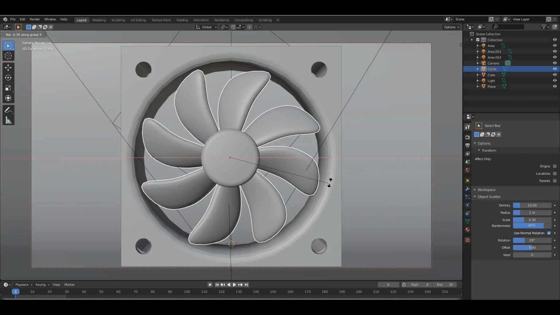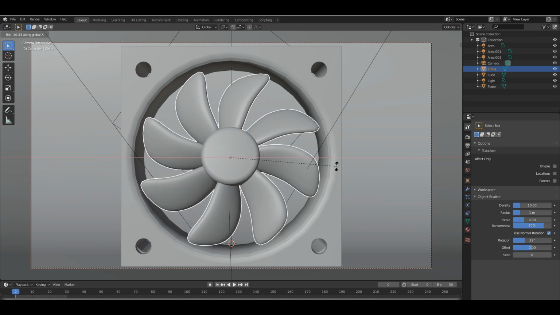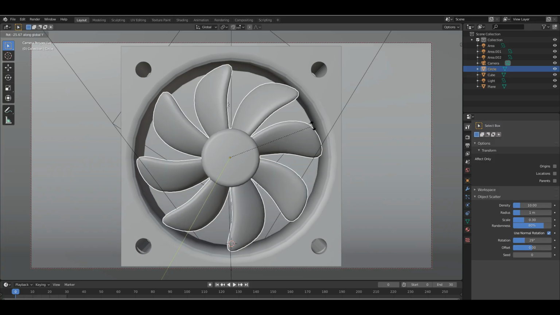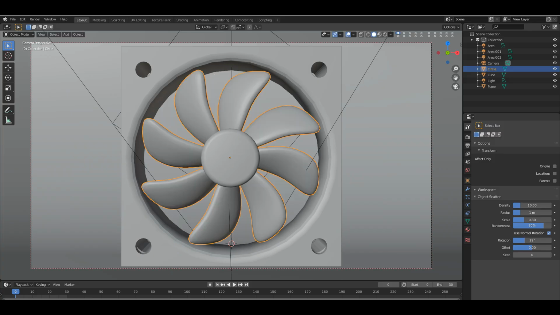Let's rotate it to check which axis works properly for this object. Okay, the x-axis is not the proper axis for this object, so let me try the y-axis. Alright, the y-axis works correctly, so for this object, the y-axis is the proper rotation axis.